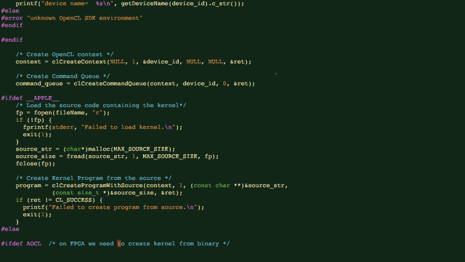Now the next step is to create the kernel program object from the source. So we'll call CL create program with source. We'll use the current context. We will use the buffer that stores the kernel source code, and we will then return a program object. This program object will be used later to create the actual kernels.